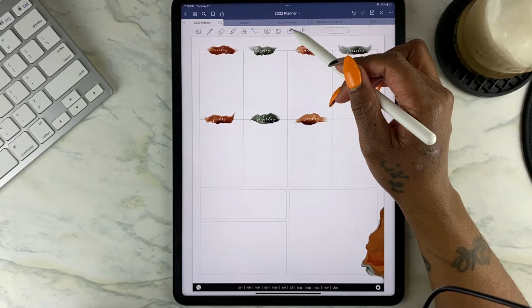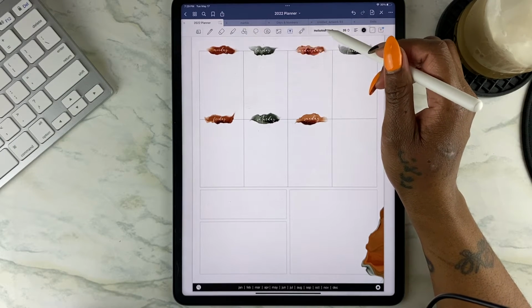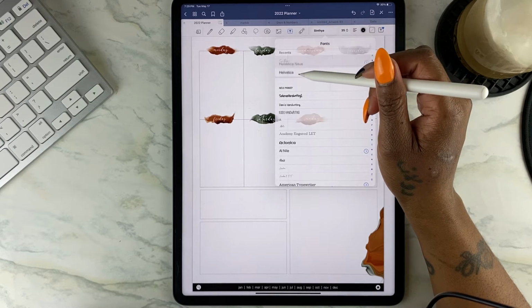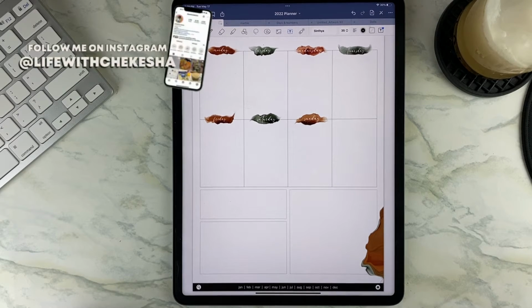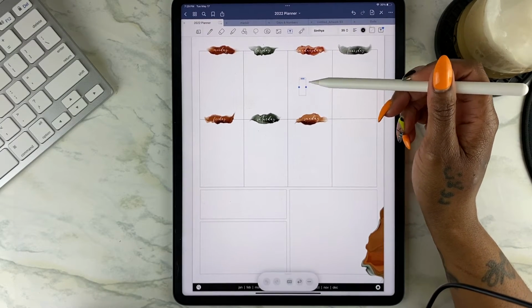So let's see what font I want to use. And I don't even know what day we're on. We're the 16th through the 22nd. Y'all, I don't know what's going on with my hand, but I feel like I'm getting bit up.